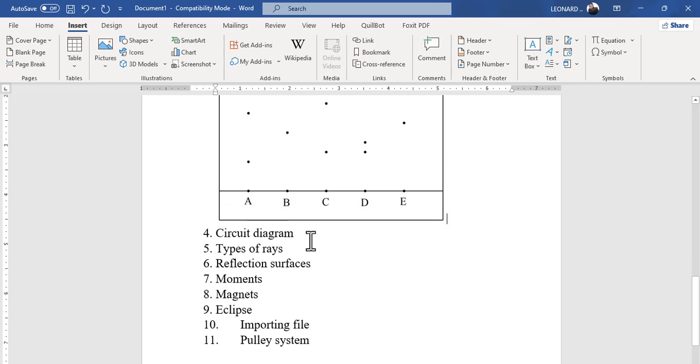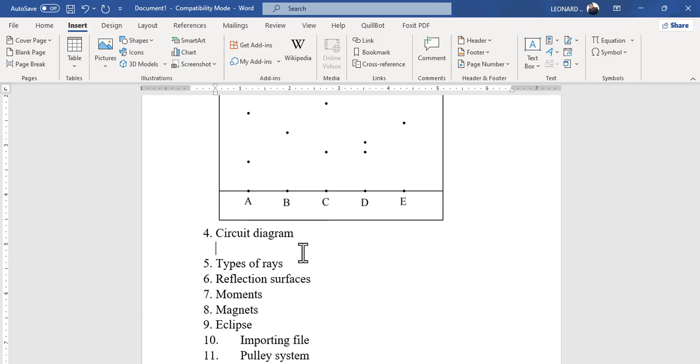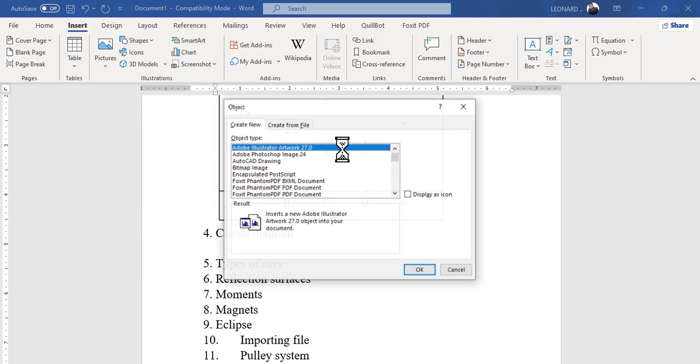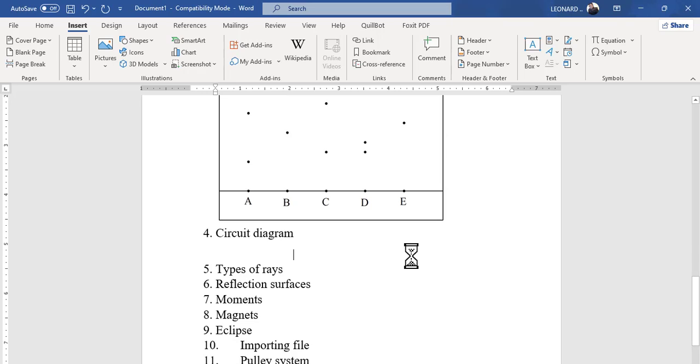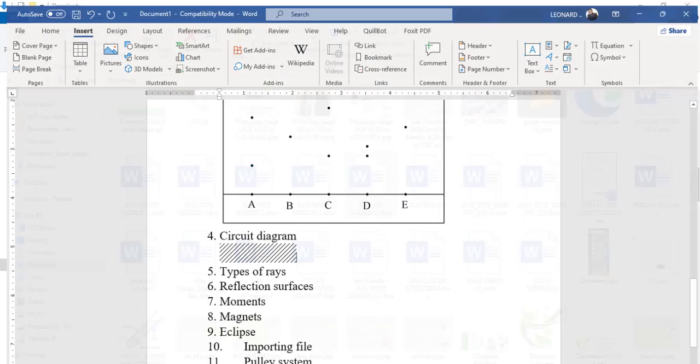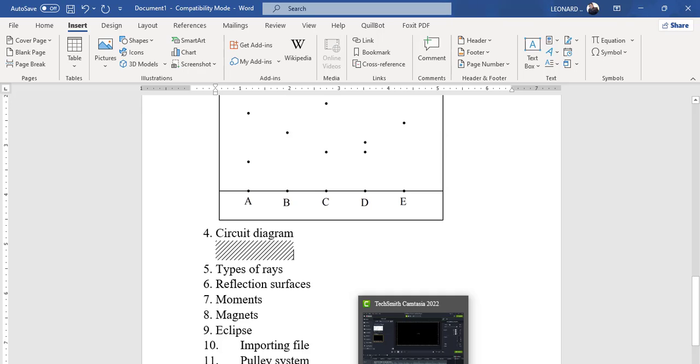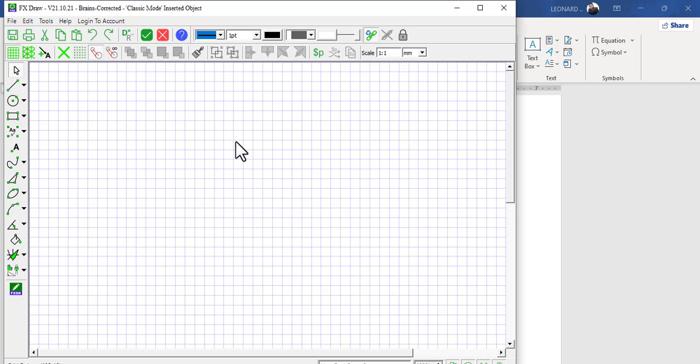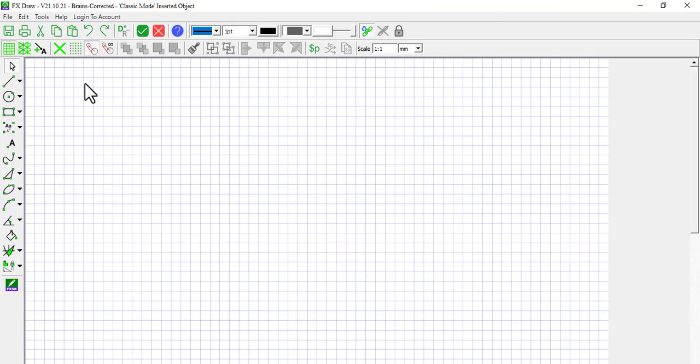Alright, then let's go to number 4, the circuit diagrams. The circuit diagram, in this case we are going to draw a very simple circuit diagram. So insert the text, the object. Okay, let it load. Okay, that has opened. A circuit diagram, we know it comprises of a cell, a switch, wires, and also maybe a component. In this case, we are going to use a resistor as a component.